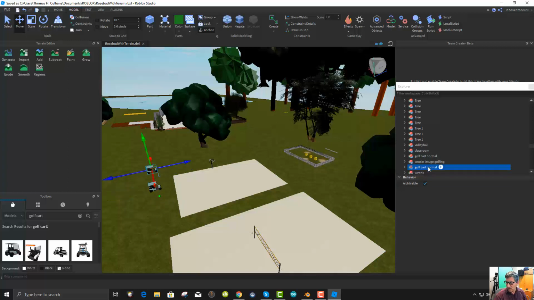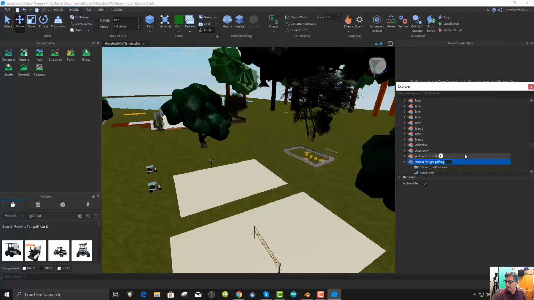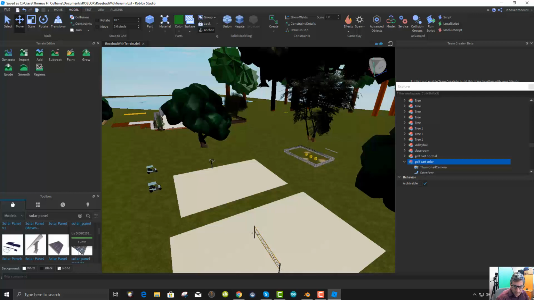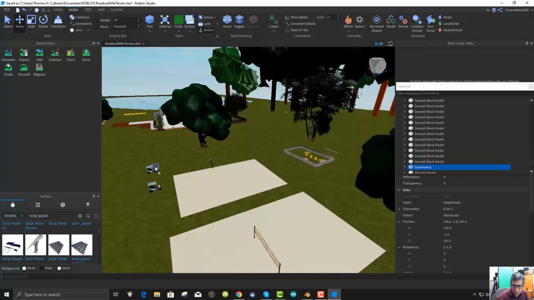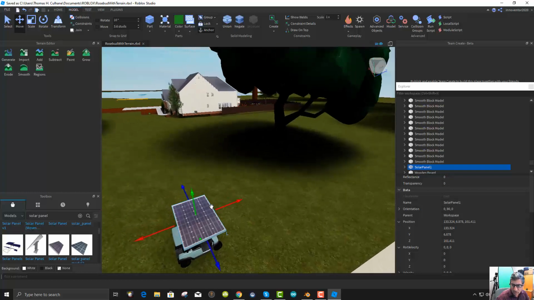And then I'm going to duplicate it and put in, this one will be Golf Cart Solar. And what I'll do with this is I'll bring in a solar panel and try to use a small, reasonable one. Drop it in there. And there's actually 2 on the roof of our actual golf cart.